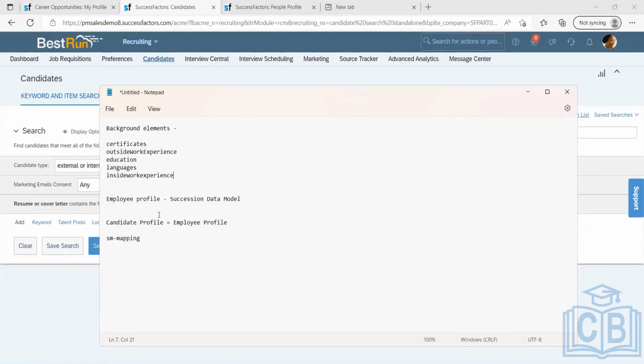No, candidate profile is not similar to employee profile. Only the background elements inside the candidate profile will be similar, but it has some data as personal data, for example, first name, last name, phone. You can map it. That's fine, you can map it.